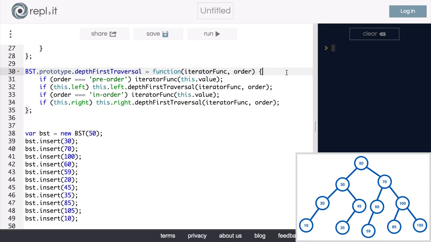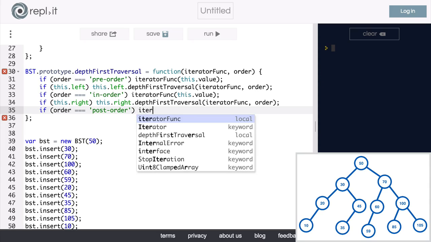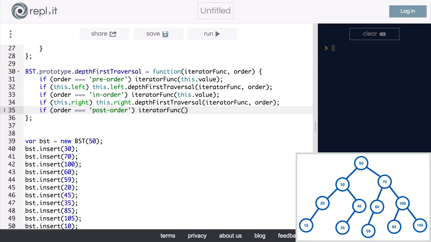Okay, so in order to expand our depth-first traversal method to work in post-order as well, we will add a single line to the bottom of our code block. We will say, if the order passed in equals post-order, then run our iterator function on the current node's value, or this.value. And this line is happening after both the left children are processed and the right children are processed.